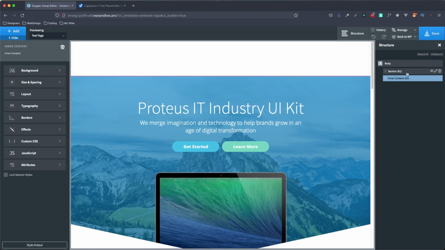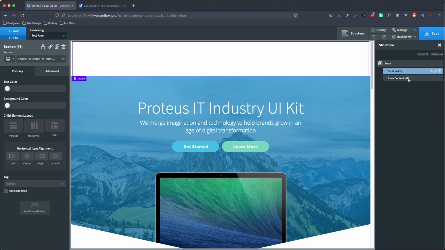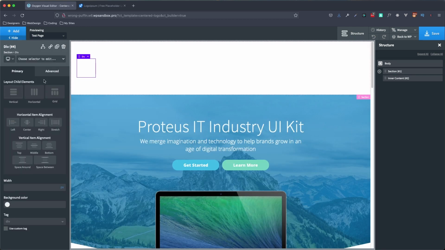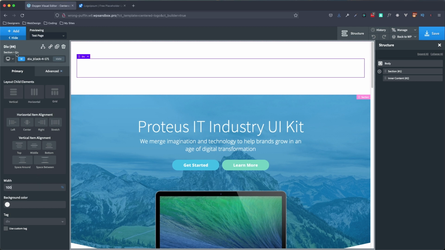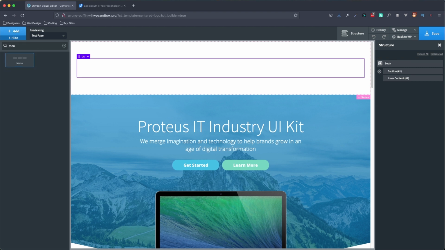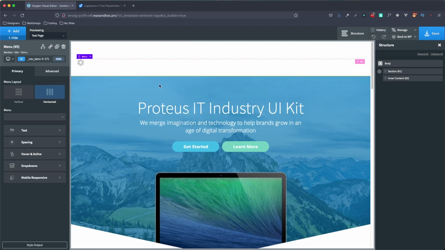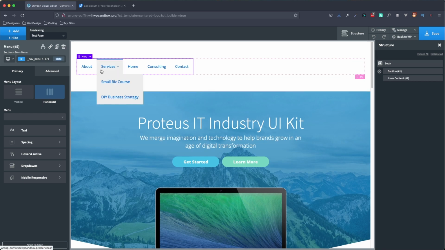I'm not going to worry about a footer right now because that's not the purpose of this video, but you would want to add a footer into your template. So from our section, since I'm not going to be using our header builder, I do want to come over to my tag here, and we're going to set it to header. And then inside here, I am going to add in a div, and I'm going to make it 100%. And then I'm going to add in my menu. And we are going to set our menu to our centered logo.